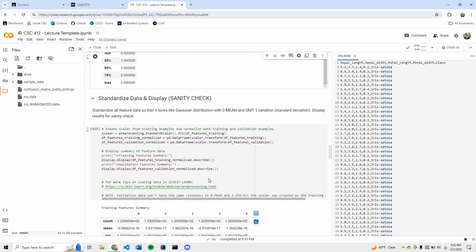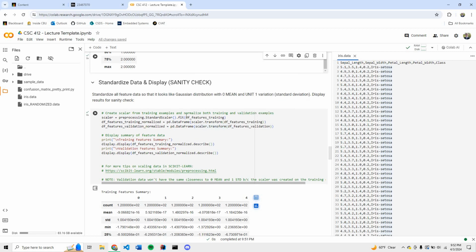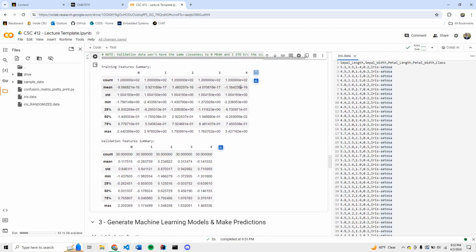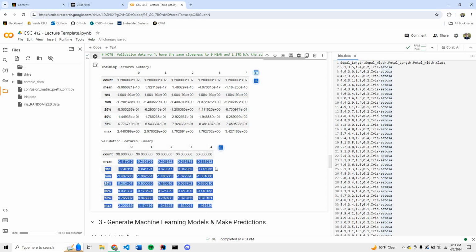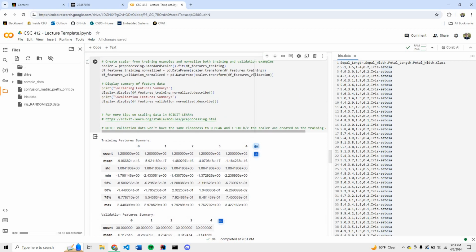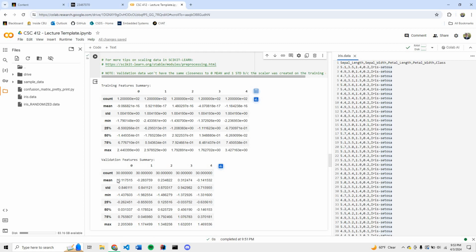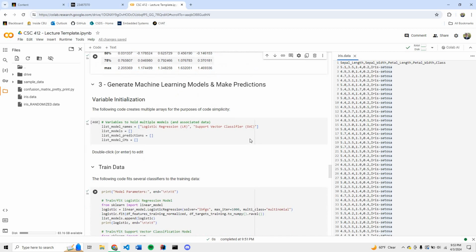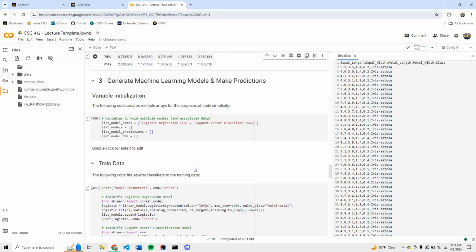All right. So this is now standardizing it to a normal distribution. So we use the scalar, and then we're able to just fit the data frames for training and validation to normal distributions. And we're just displaying this on the screen. So you can see, like we expect, the mean is close to 0, standard deviation is close to 1. This one is a little off because we're using the scalar created for the training data on the validation data. So it's not actually 0 and 1 like you would think, because it's not the scalar created for this data, but that's okay.